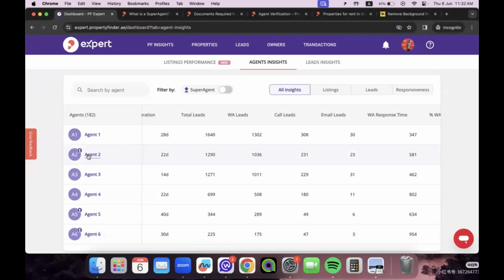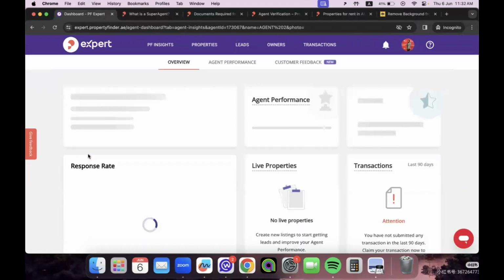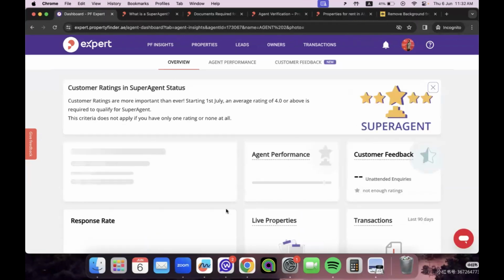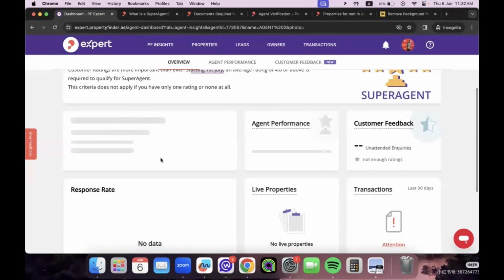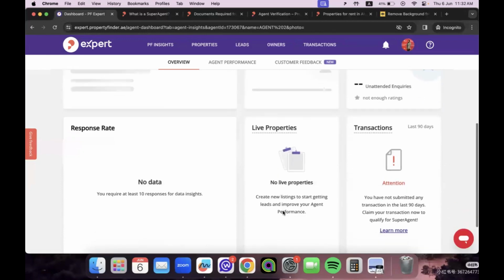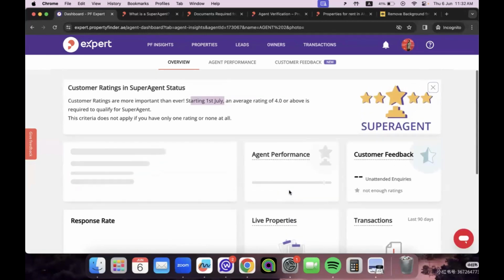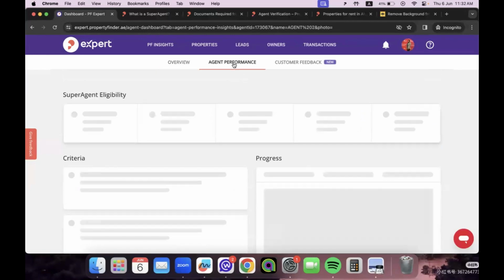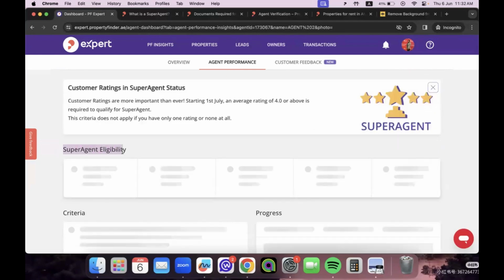And I can click on the super agent right here. I can see everything related to them. Oh, this is the customer rating. It's 4 or above. It's starting from the 1st of July to qualify you for a super agent. And then you will have here all the information put, and then you can click here on agent performance and see how many eligibility criteria he has completed.